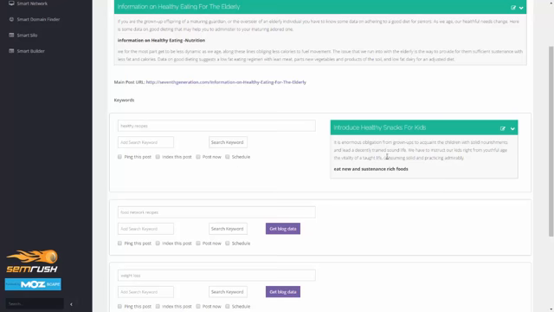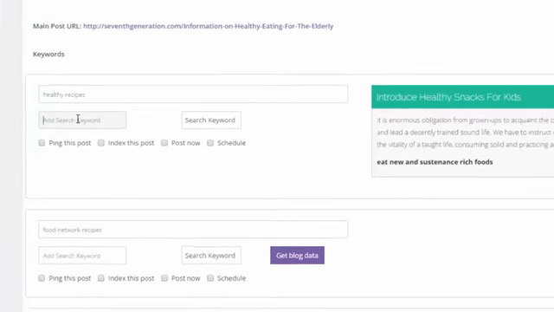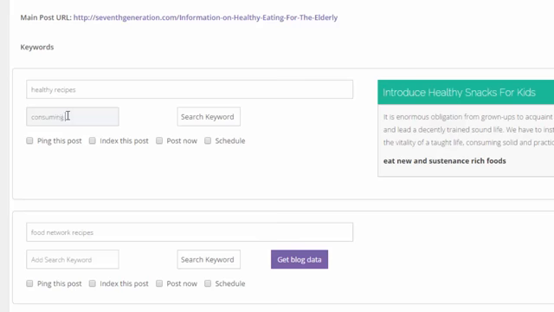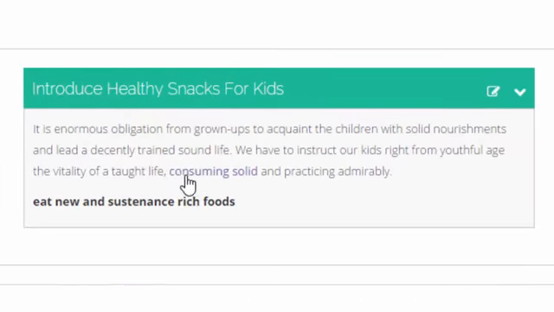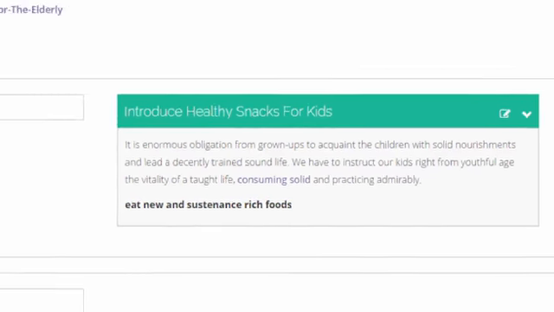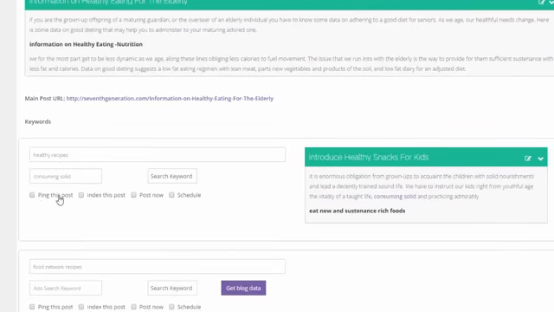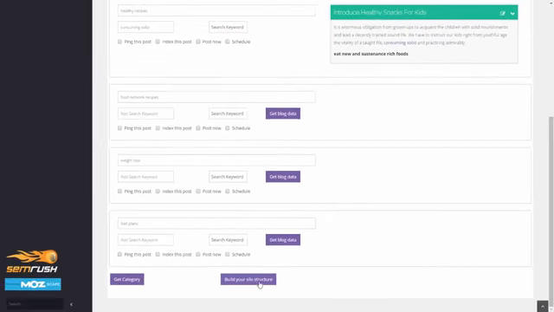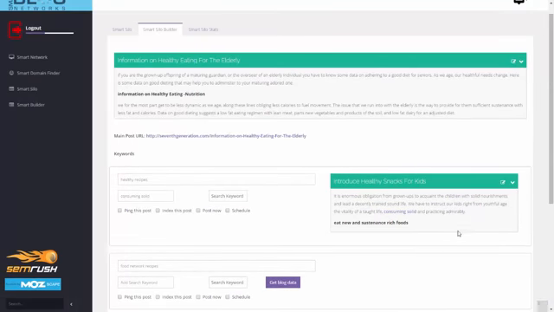I can choose a keyword in here and type it in here, then click on search keyword. And now, as you can see, that keyword is going to be hyperlinked automatically to the main article. We can also choose to ping the post, index the post, or we can choose schedule to post it later so you can drip content to your site. Once you're done, you just click on build your silo structure and you're good to go.